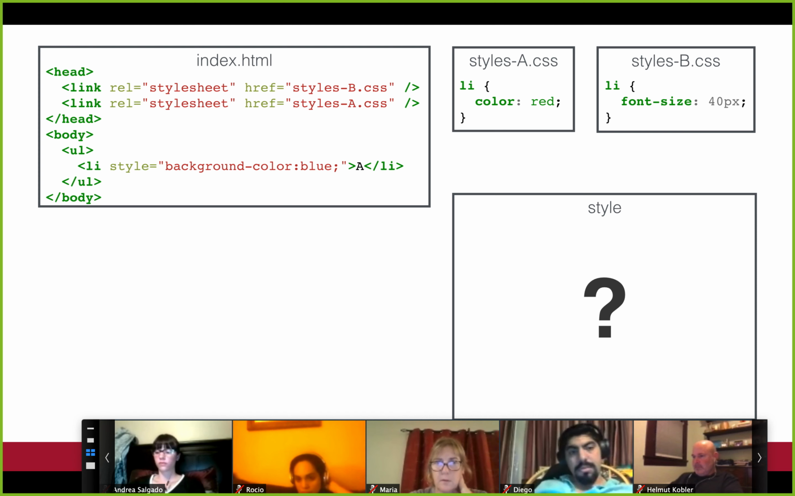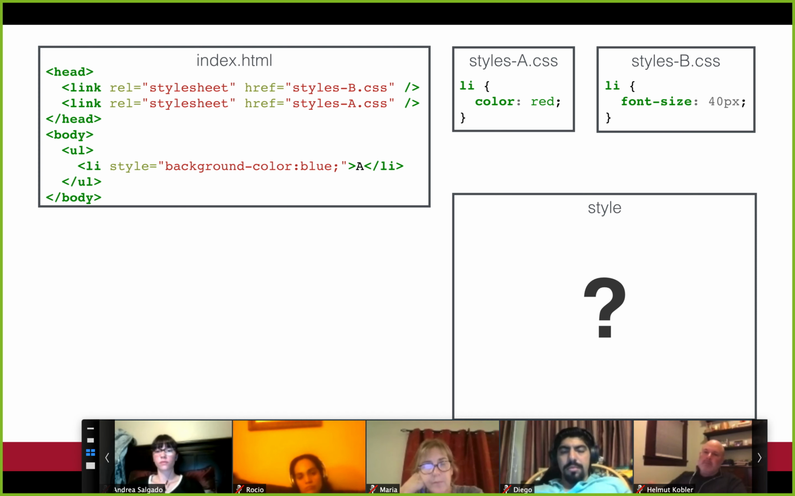So let's take a look at more of a real world example. On the left hand side, we have this index.html document. You'll notice we have our head tag as well as our body tag. In the head tag, don't worry too much about this for now. All this is saying is, I'm going to have 2 other separate CSS documents, and I'm going to link them to this HTML document. Those 2 documents, you'll see on your right-hand side: styles.a.css and styles.b.css. In the body of the HTML, we have an unordered list, and in that a single list item with the text A.